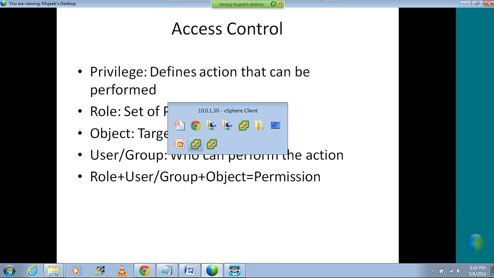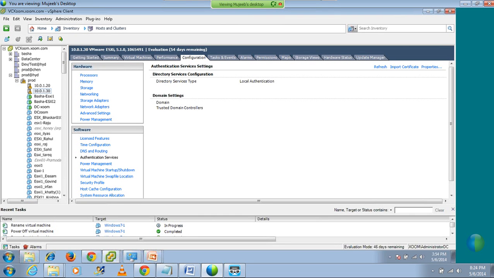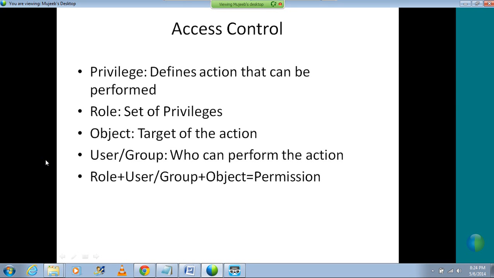Now this is my inventory, and these are all my objects. What is an object? An object is the target of the action. Then there is the user or group who can perform that particular action. Then ultimately, what is the permission? We assign a permission on an object. Then we decide who is the user and what is the role which we have assigned. All put together forms your permission. So these are the terminologies and meanings you need to understand: permission on an object, who is the user, and what is the role. All put together forms your permission.